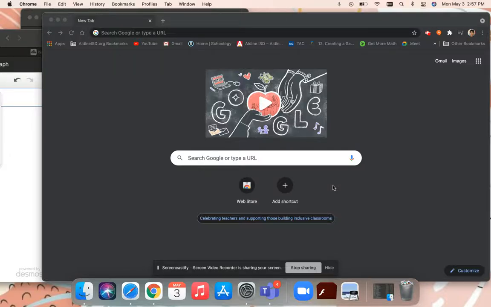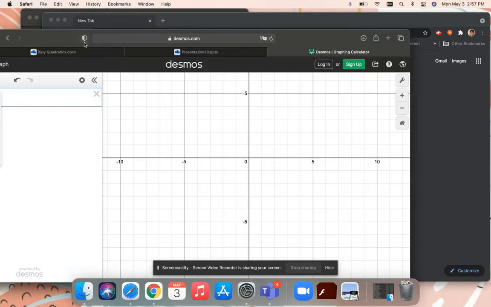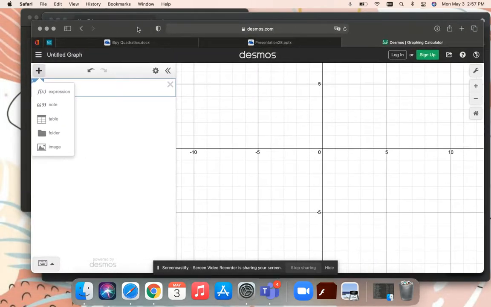Okay, in this video, I'm going to explain to you what you guys need to do for your iSpy project. First, you want to have your Desmos graphing calculator open, and you should have already uploaded the pictures you're going to use into your computer.